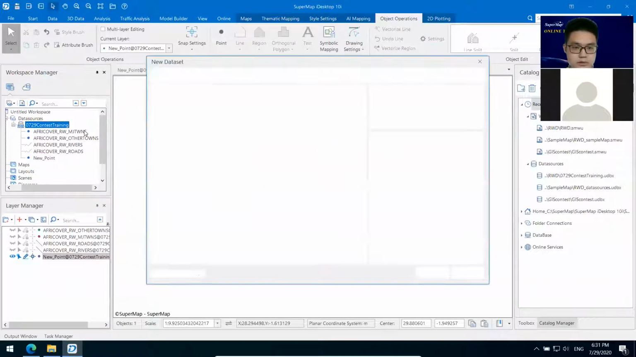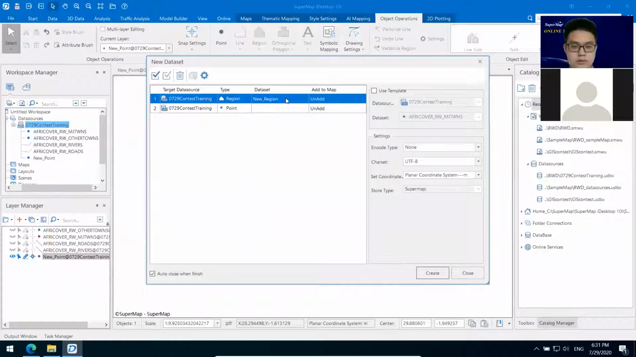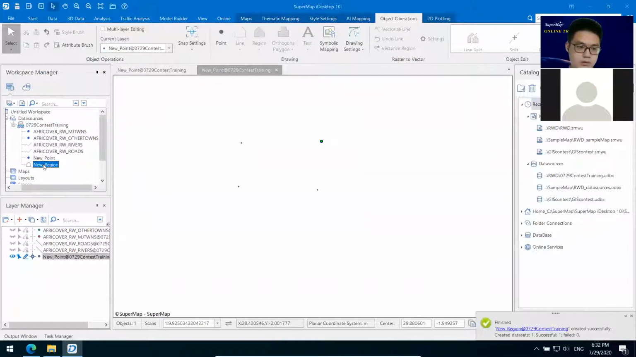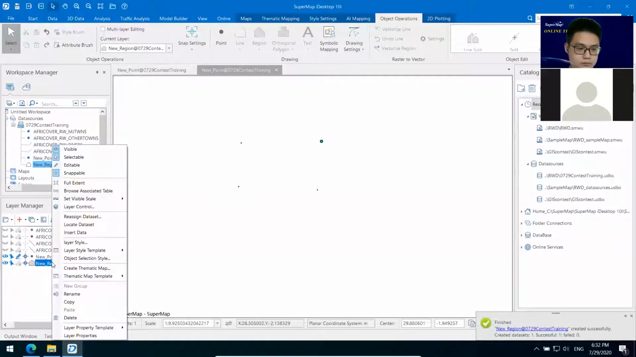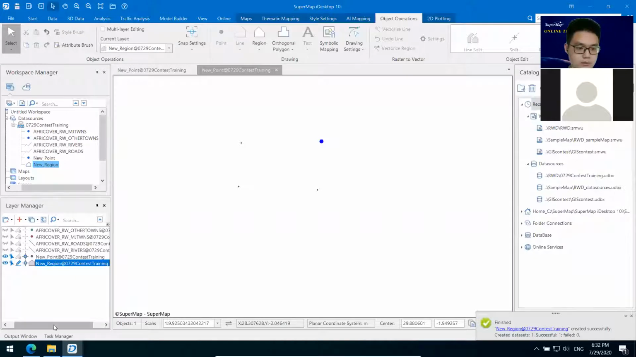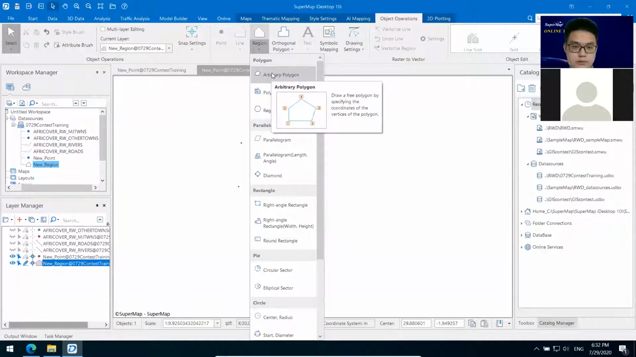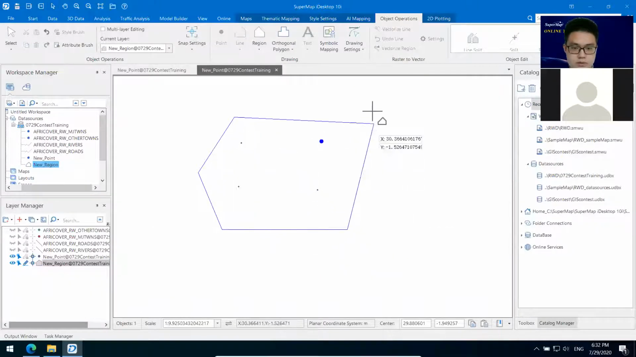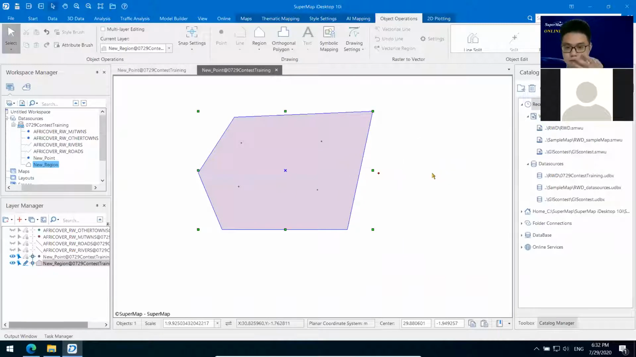And if I create a new region, I can draw a polygon here. I can also use this to draw some polygons. So if you want to add some data to a dataset or layer, you must click this. You must activate this pencil.